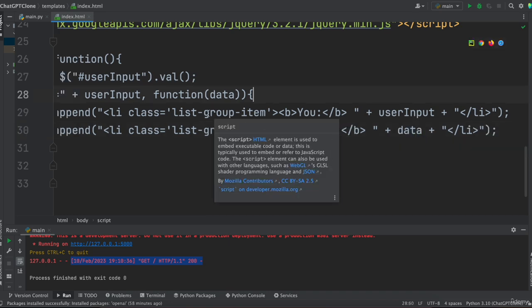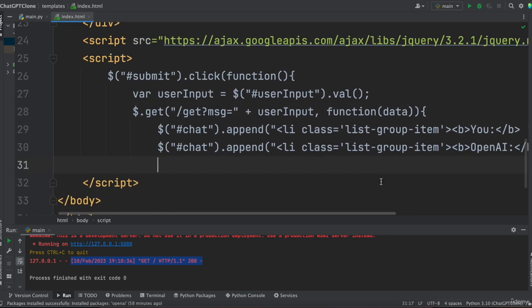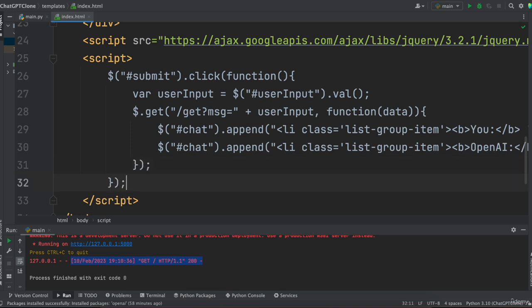You can see that we're getting this data from the get function, right? And once you're done, we can close our parentheses. So we opened one here, close that, and then let's close the other one too.